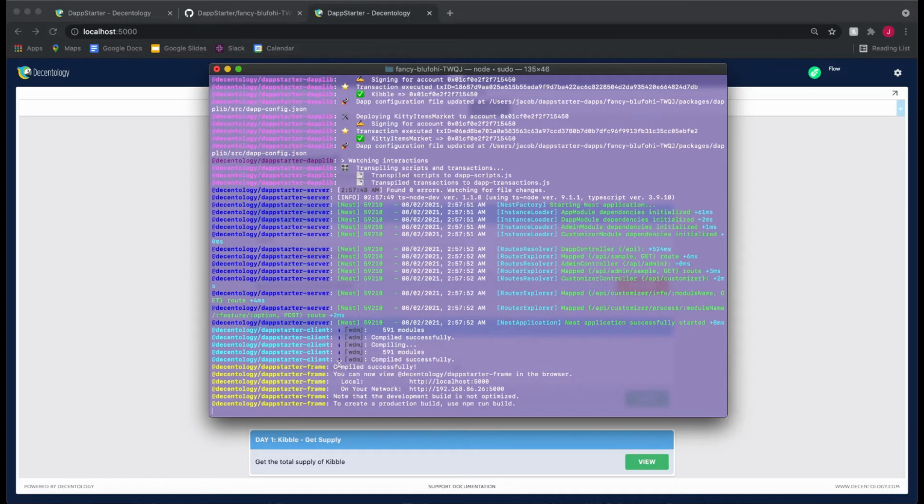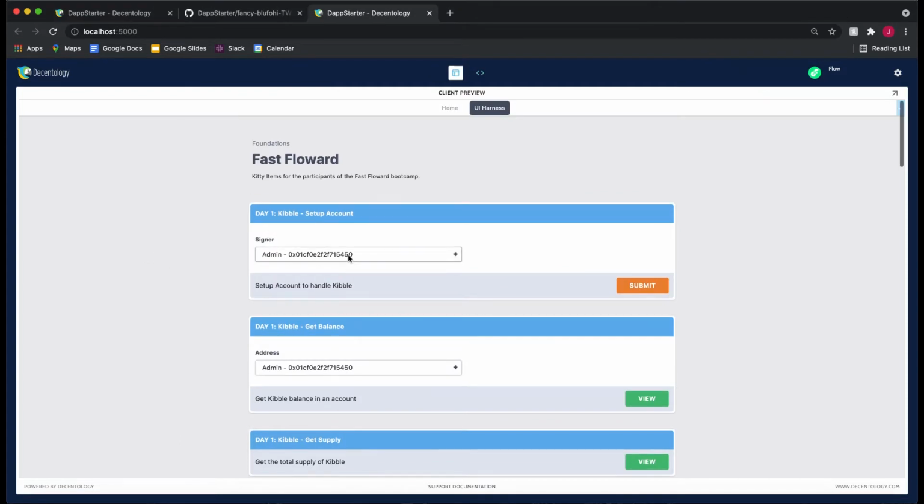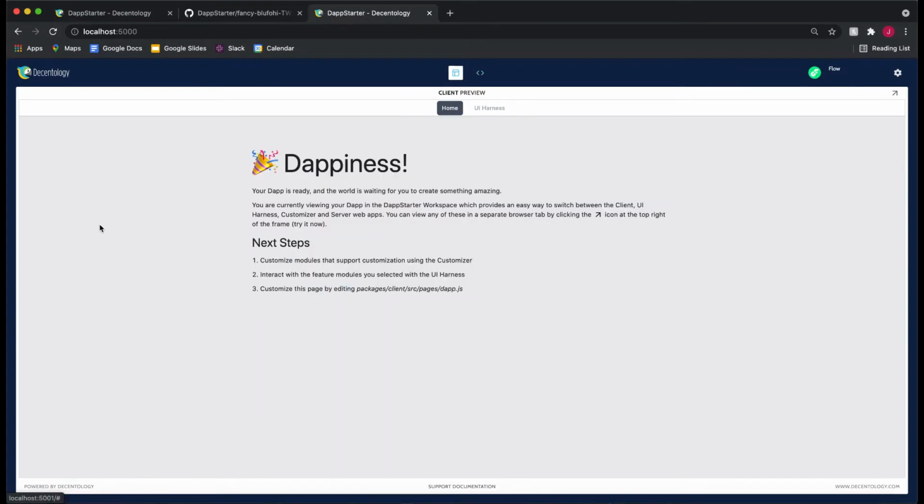Now, if you see compiled successfully, hopefully in your browser on localhost 5000, you will see something that looks like this, or you might see something that looks like this when it first opens up, dappiness. And so hopefully you're experiencing some level of dappiness, and I'll show you what we're going to be using for our quest this week.